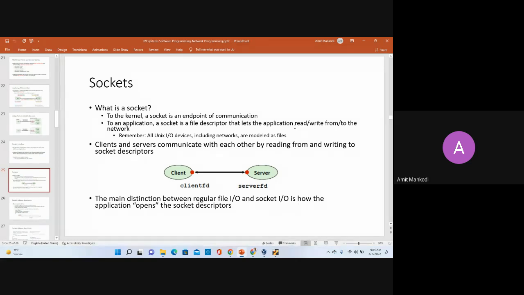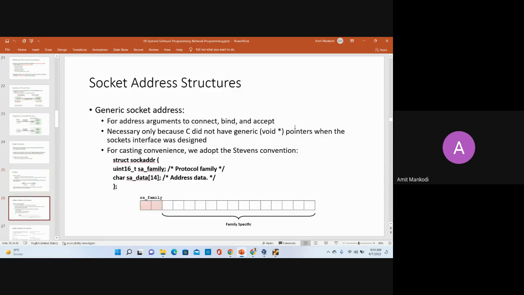And therefore, there will be a mapping done between the client-side file descriptor and the socket address, which I'll tell you about later. And then the file descriptor on the server will also have the mapping to the socket address, right? And that is how the communication is going to happen. So all the communications still happen using file descriptors. Any questions so far? Is everything clear?